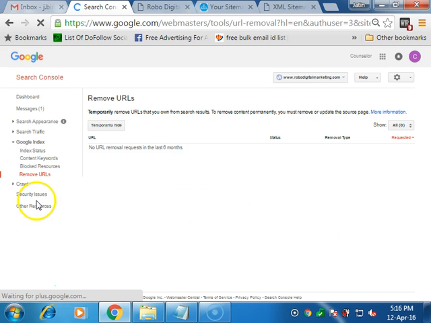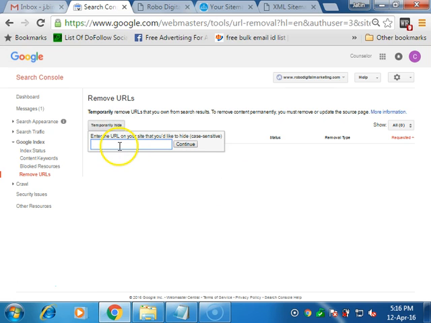Next is remove URL. If you have deleted any page, you can remove it from Google indexing by giving the URL over here and continuing. Google will unindex it. You have to remove the page from your site, but Google will not index that page again, so whatever bad ratings you are getting will be removed from the website. Once you have removed it from your website, then you give that URL over here.